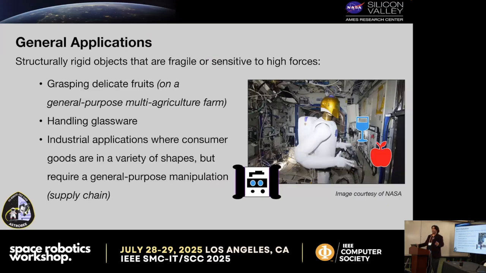You might notice one of the common things from this workshop is that a lot of space applications could be applied to terrestrial applications. In terms of the general applications for this, pretty much any object that is rigid but has fragile structural things you need to consider. Think glassware or fruits, or industrial applications in which you have an assembly line where there are multiple different complex objects and you need one general purpose solution for manipulation. So our proposed gripper could potentially have applications in these areas.